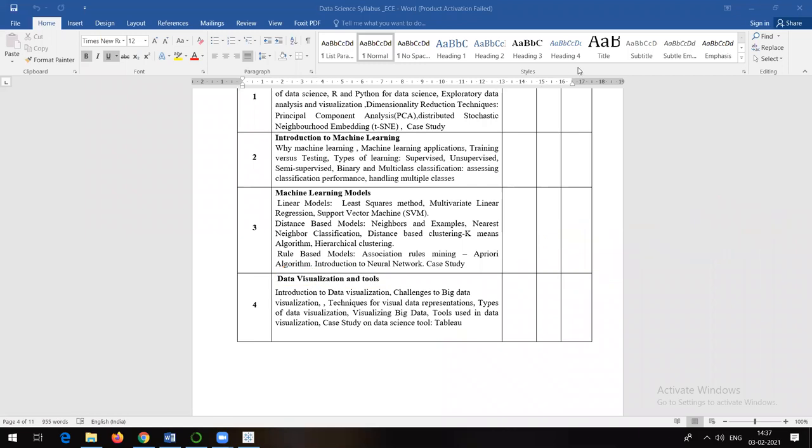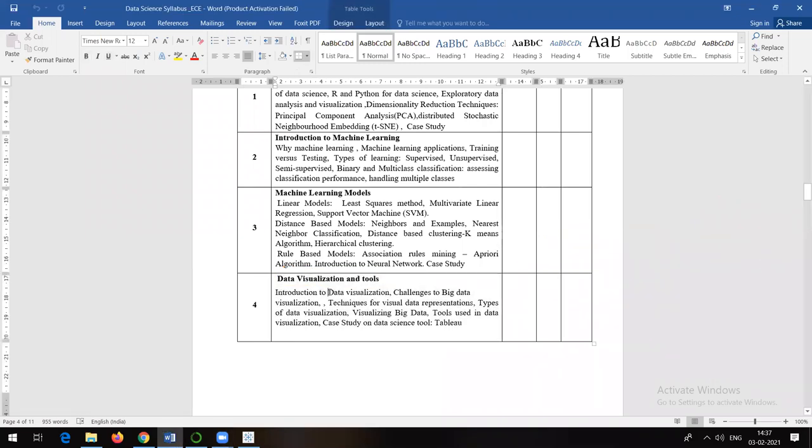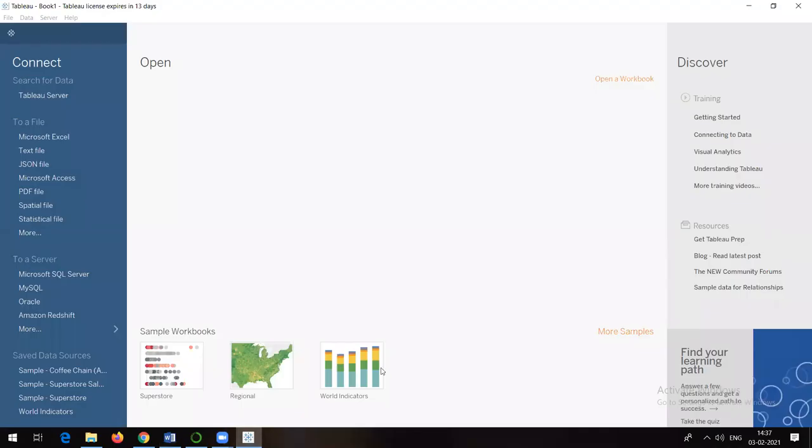Today we will continue with the same unit. We already talked about introduction to data visualization. You will see these points: challenges to big data visualization, techniques for visual data representation, and types of data visualization. I think that will be all for this fourth unit. If anything remains, then we will try to discuss all those points. So yes, this is what we have seen, this is the thing with Tableau.